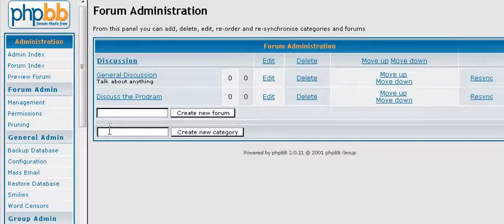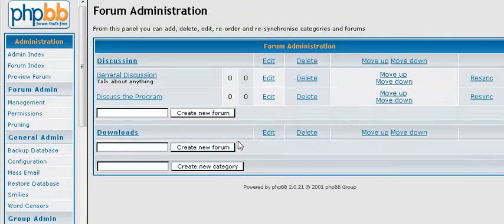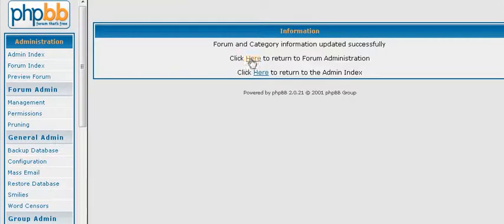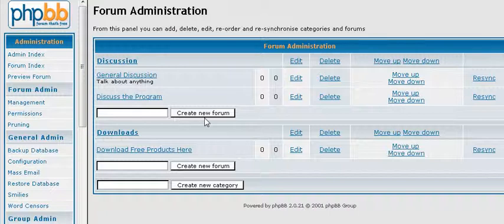Now let's create another category called downloads. Okay, so we created that. And we'll create download free products here. And then download premium products here.